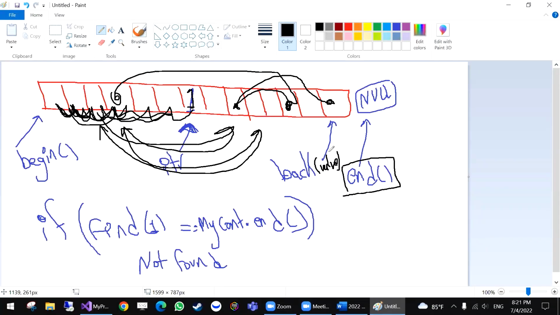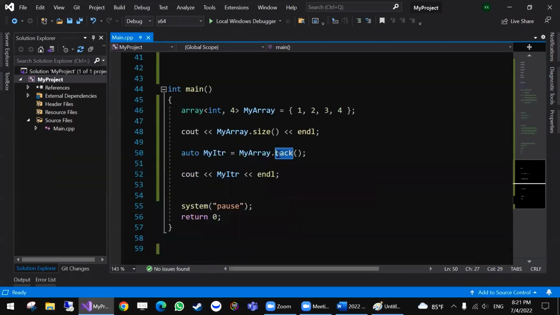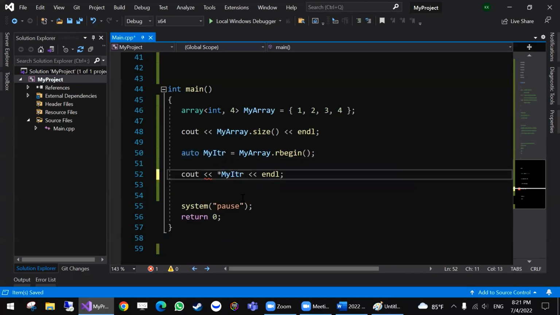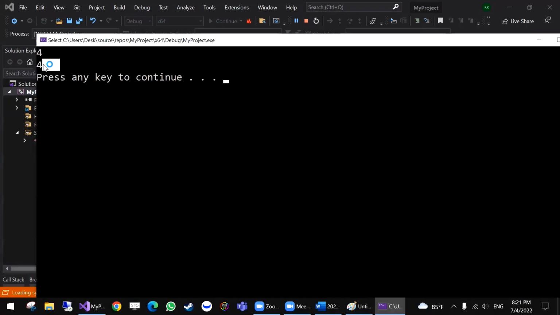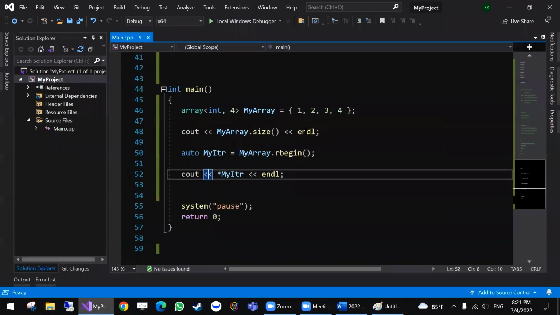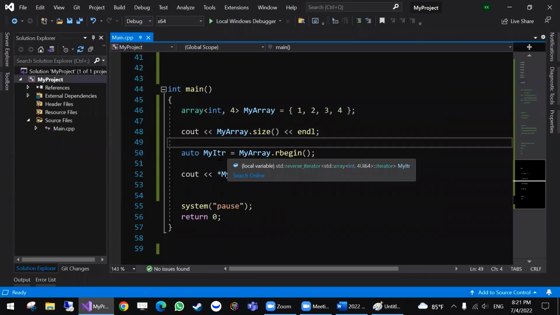If I need a reference to the end, I can use reverse begin. Just like I used begin earlier, I can use reverse begin. Then this will become an iterator. So this will display 4 because I'm dereferencing reverse begin. So here it is 4, and the first 4 is for the size. Let's see what the book is showing next.